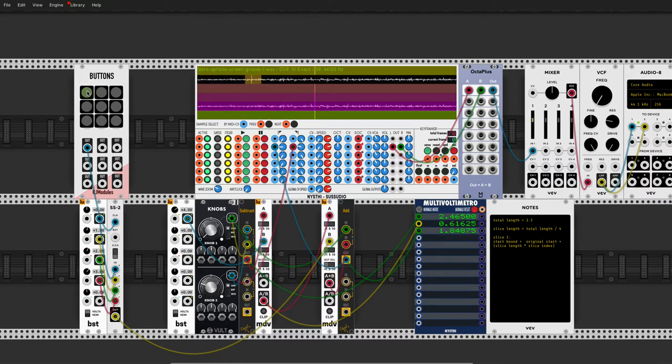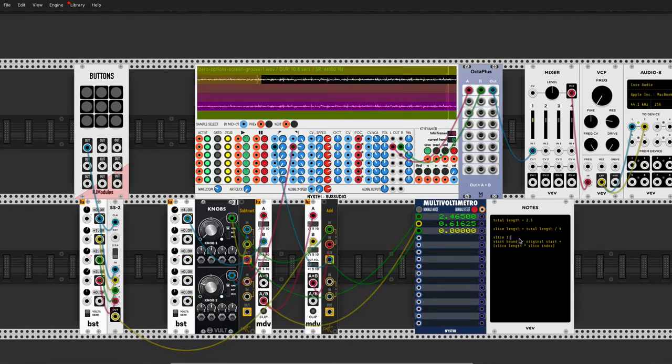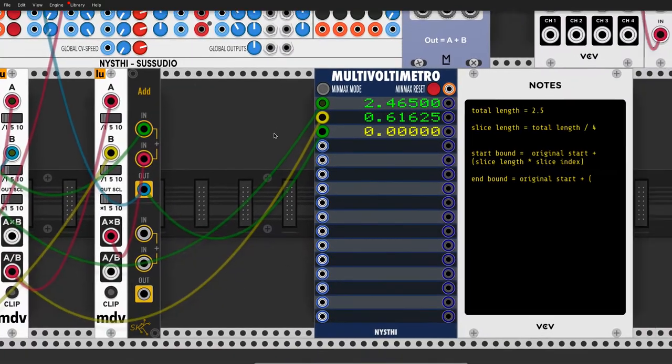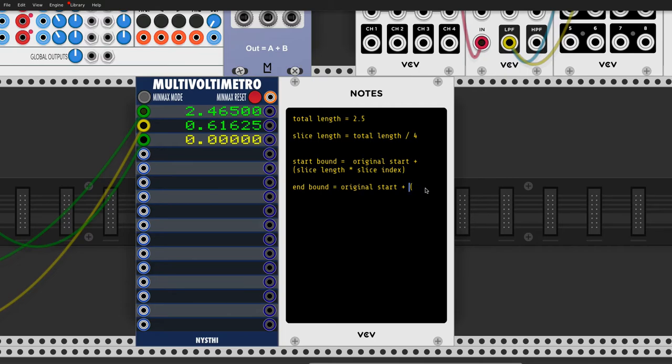Now I just need to figure out how to do the end bounds accordingly. So what's the formula for the end bounds? The end bound is going to be the original start. It's going to be almost the same thing, plus, let me zoom in here so it's a little easier to see what's going on. It is the original start plus slice length times, and then this is where we change it. So it's the exact same thing except we add 1 to the slice index, basically.